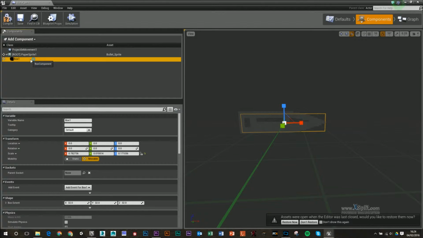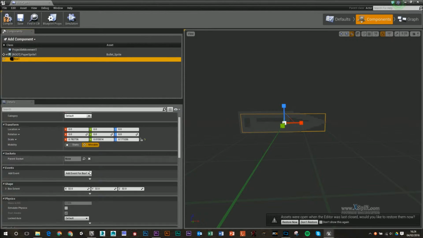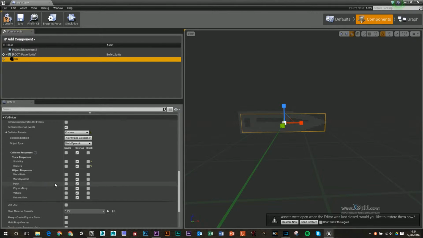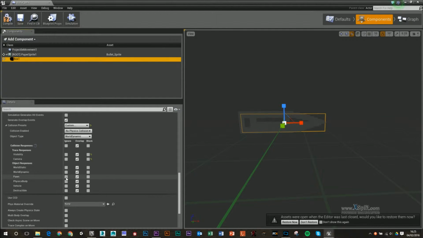So if we have it selected here in the details panel, we're going to go down to collisions. And what I'm going to do is I'm going to change this collision preset to custom. And I'm going to make sure that with pawn, it ignores, and with visibility and camera is blocked. So we're just going to have those blocked. The rest overlap except for pawn, which is on ignore.